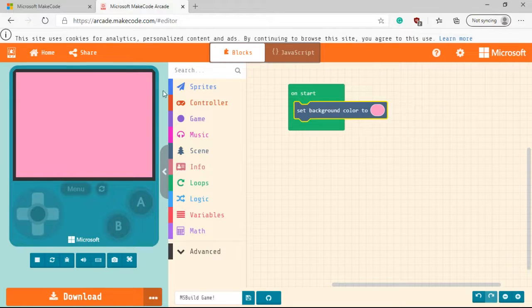Right when I do that, you can see the game simulator shows the pink color on the screen. Remember that anything you put inside the OnStart block runs when the program first starts. So let's say you do not know what a block actually does. There's one quick way you can find out. Just hover over any block that you don't know the function of, and it will show you a short hint text. So here it shows "runs the code when the program starts."